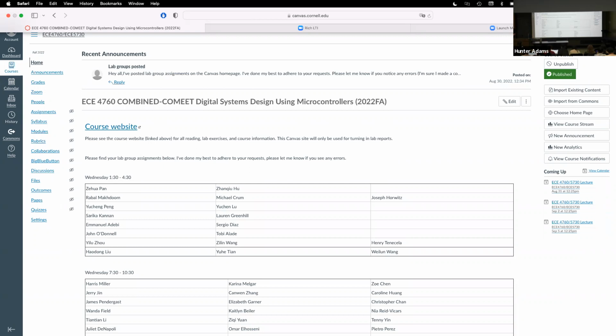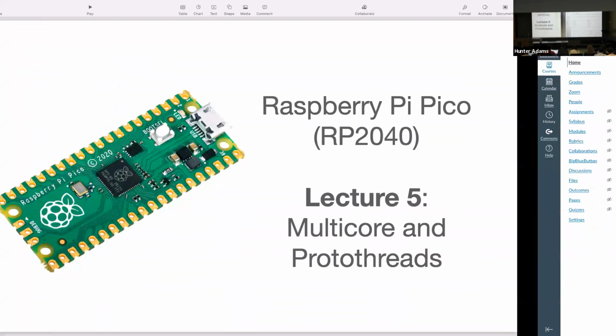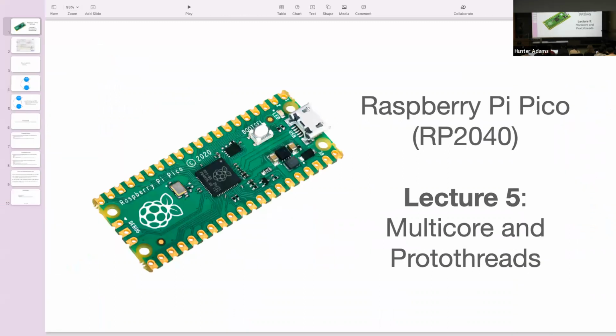Okay, then what I want to do today is continue to introduce some topics that are going to be relevant to you for your week 1 checkout. In particular, I want to talk about Multicore, which is to say I want to talk about how we get code to run on that second processor that's contained in the RP2040.